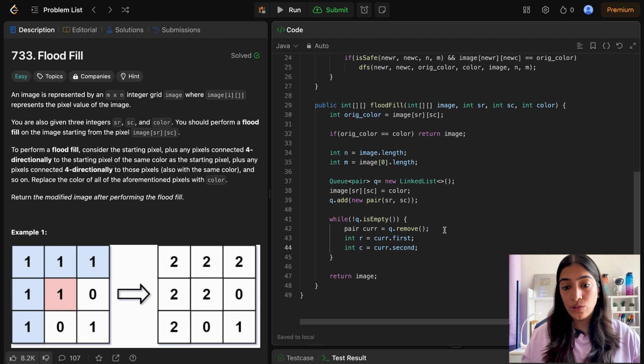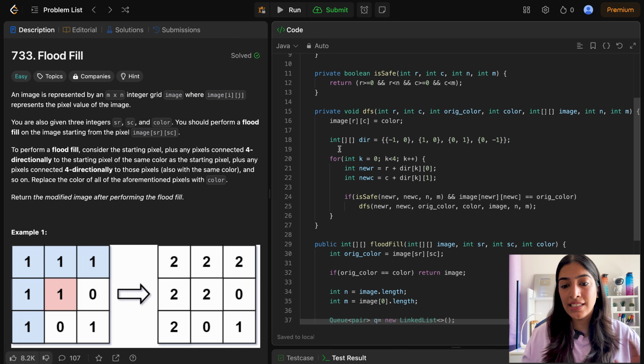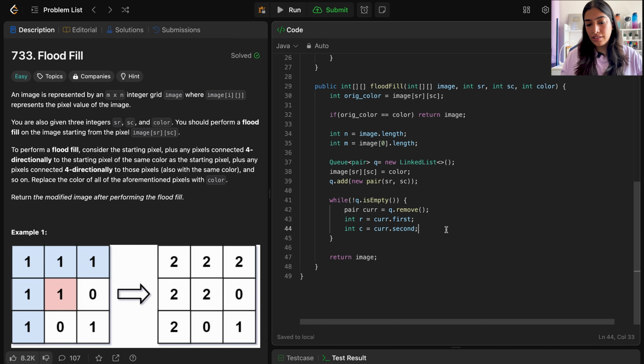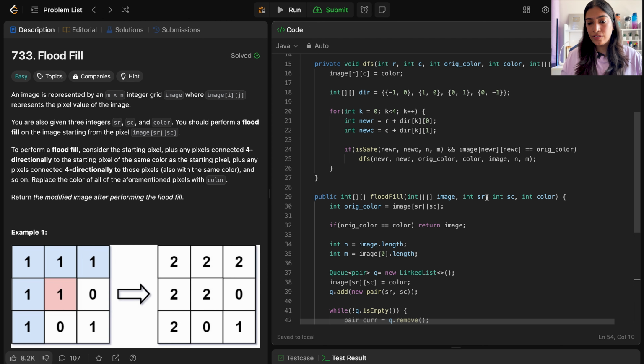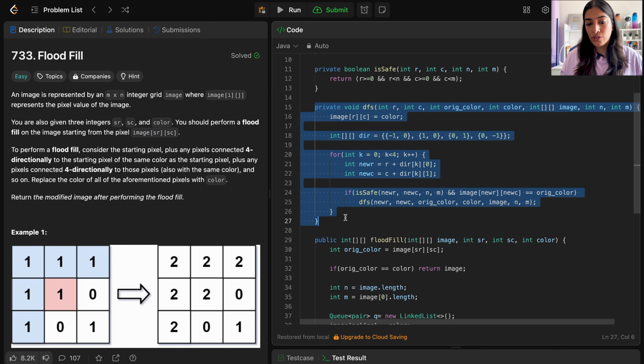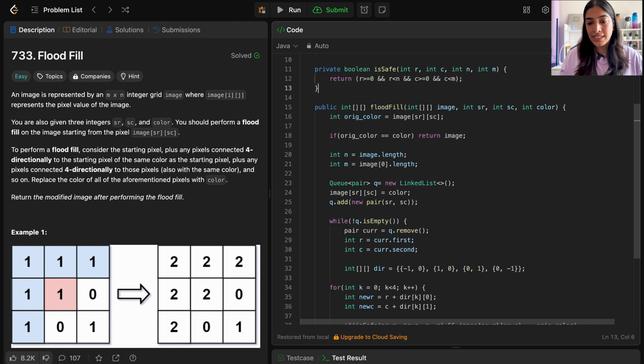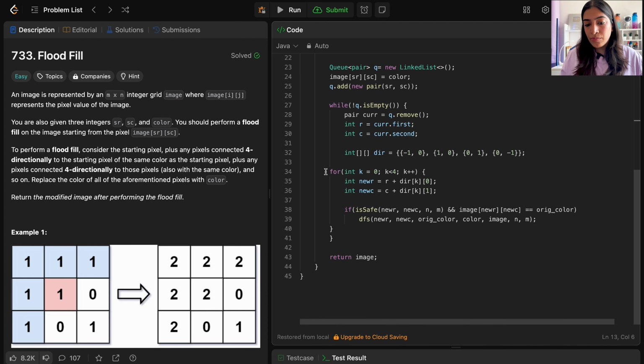What do I need to do now? I need to obviously go through its neighbors. How do I do that? Basically the same code from here, I'm going to copy paste it, right? And instead of using DFS, I'm basically doing BFS, so I do not need this. I'm going to remove this entire function. I do not need it now. And I'm going to use the same code. So let's see what was there in the code.